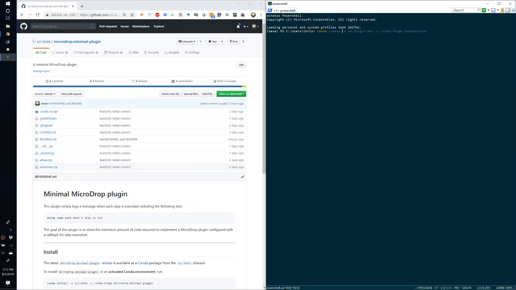So here I would recommend creating a new environment if you're using conda. So you can use the conda create command. -n means the name of the environment. So in this case, I'll call it MD for Microdrop plugin dev. And then we have to specify explicitly that we're going to include the Conda Forge channel to install the package called cookiecutter.